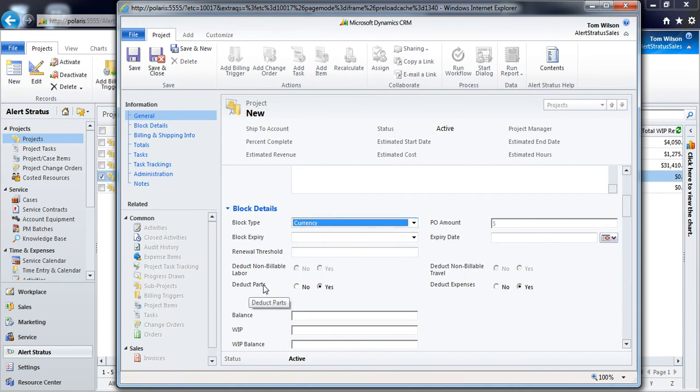If the block is going to be in currency, which is what we'll do for this example, you can see that we can choose to deduct parts or deduct expenses from this block as well. If I were to select not to exceed the purchase order amount, I would simply just put in the purchase order amount in this field here, and the system will do the rest. So for this example, we'll select block type as currency.